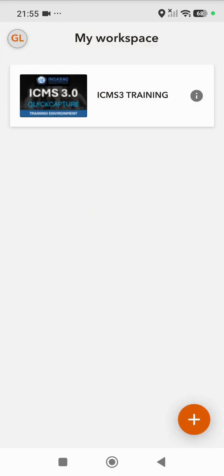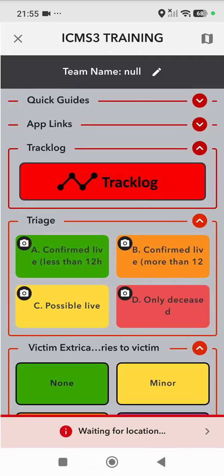Let us go to the next step, which is to open the ICMS 3 training project. From the My Workspace screen, tap the ICMS 3 training project to open it. The project is now open and ready for configuration.